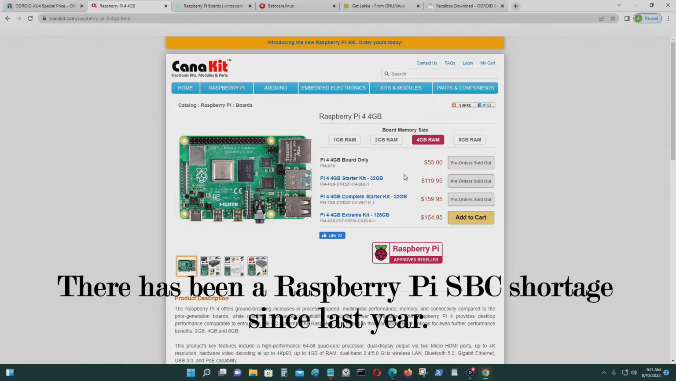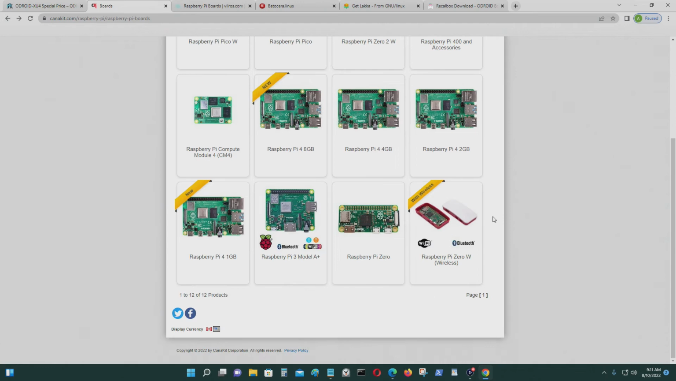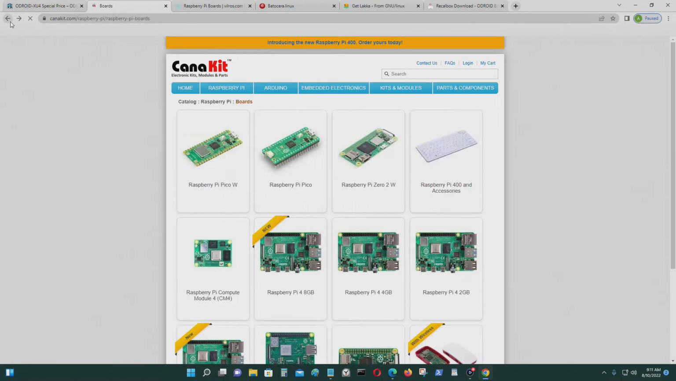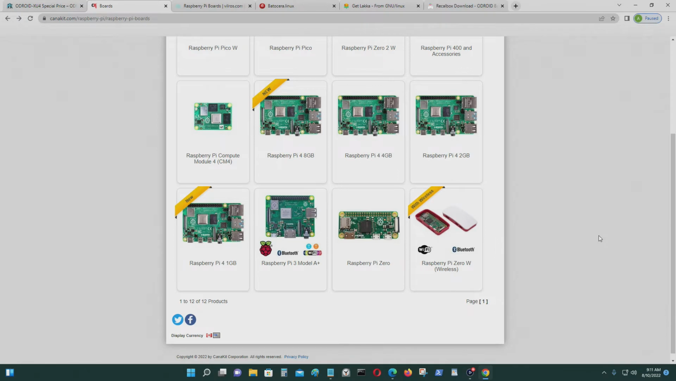You can't buy the boards only. The only things you could buy are the kits, which are inflated in price. Can't even find a Raspberry Pi 4 2 gigabyte as a single board, as just a board, or even the 1 gigabyte. There isn't any that is available.